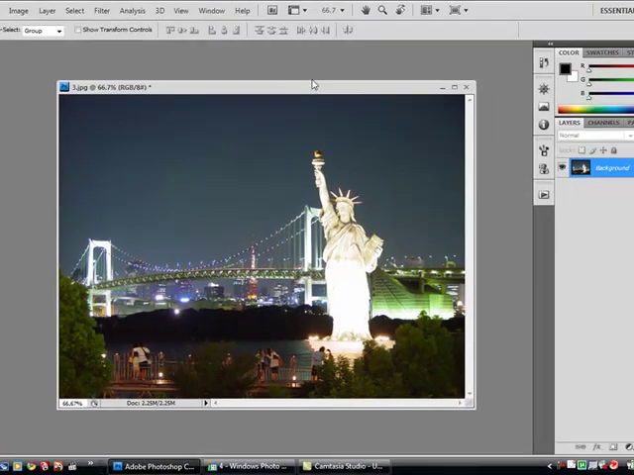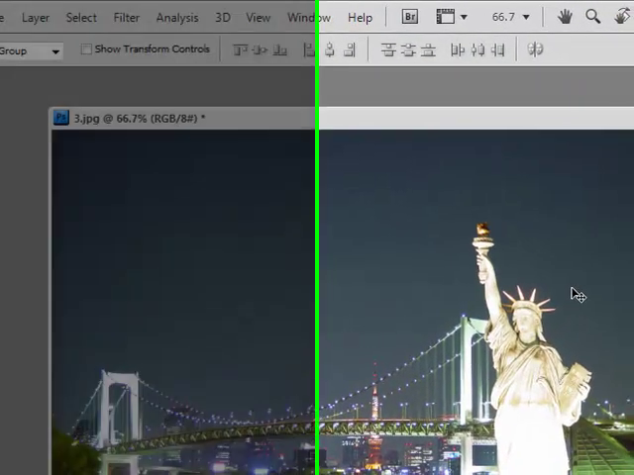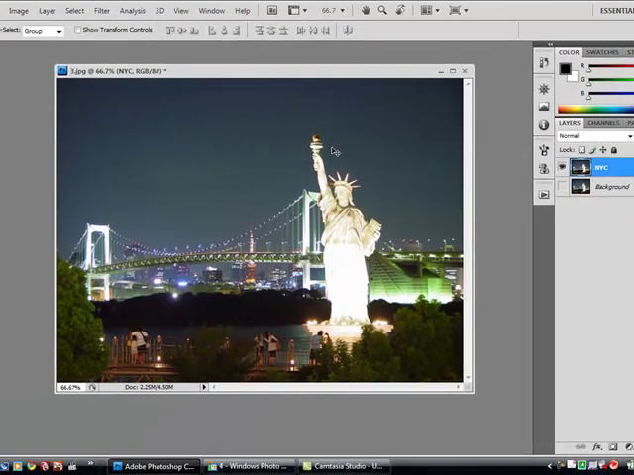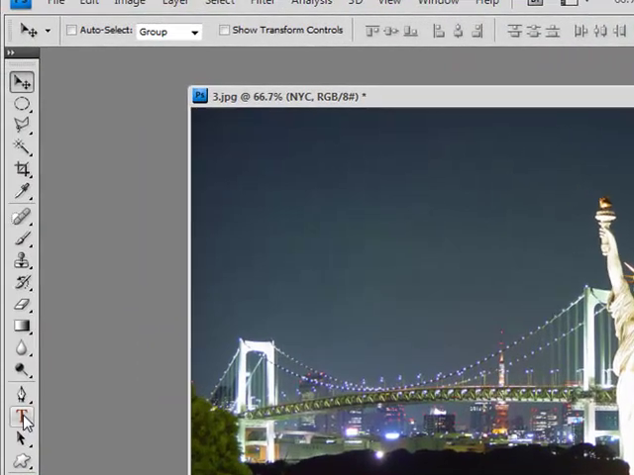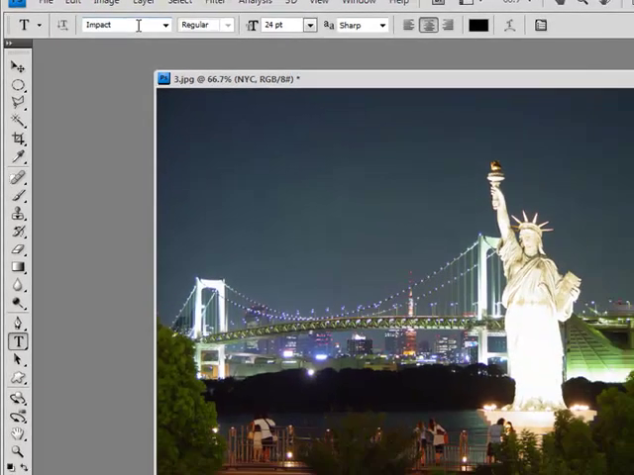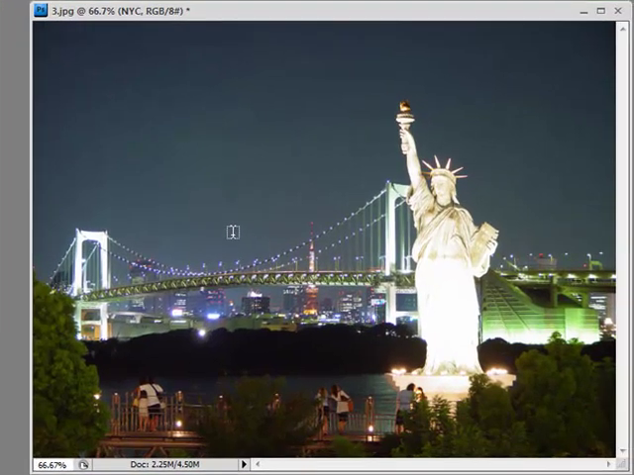Okay, so here's my image, and first thing I want to do is create a copy. So Control J. Turn off the background in your layers palette, rename this layer NYC, select your text tool, make sure that your text font tool is at Impact, and your color is set to black, and go ahead and type New York.